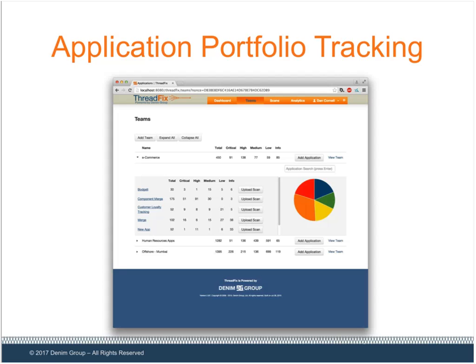Again, in large organizations, you're probably geographically distributed. Maybe you've grown through acquisition. You've got teams all over the place that are all developing software. And so ThreadFix lets you lay out, here are all the teams we have developing software. Here are the applications each team is responsible for. And let's collect the pertinent metadata about those applications so that we can start to make determinations later on.